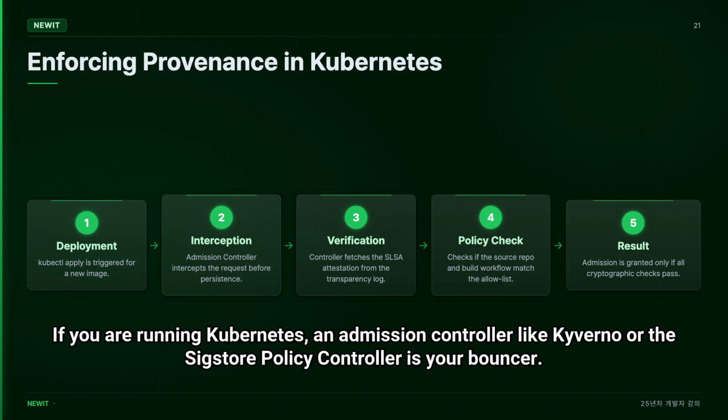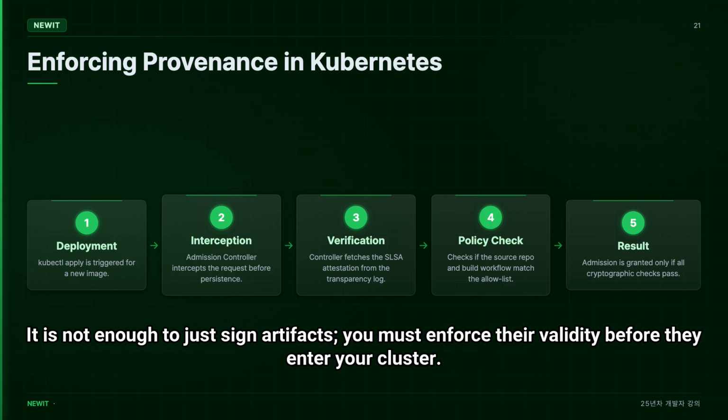If you are running Kubernetes, an admission controller like Kyverno or the Sigstore policy controller is your bouncer. It is not enough to just sign artifacts. You must enforce their validity before they enter your cluster.